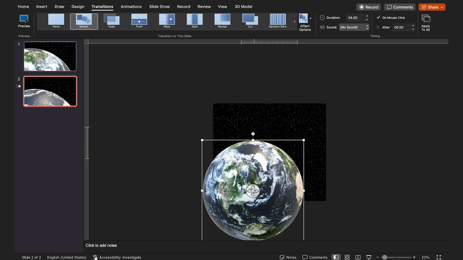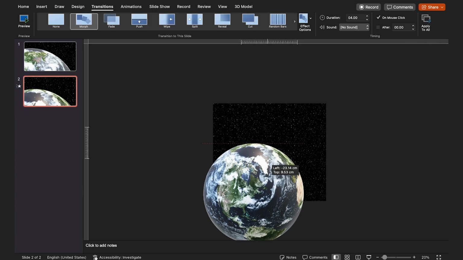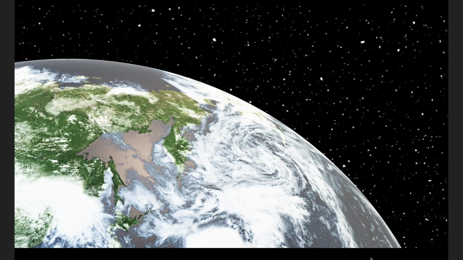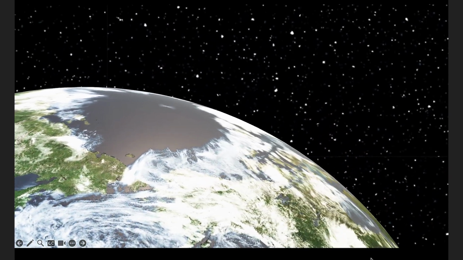I'll just adjust the Earth on slide 2, and move it downward a little so it replicates the preview video I showed earlier. You can adjust it based on your preferences.